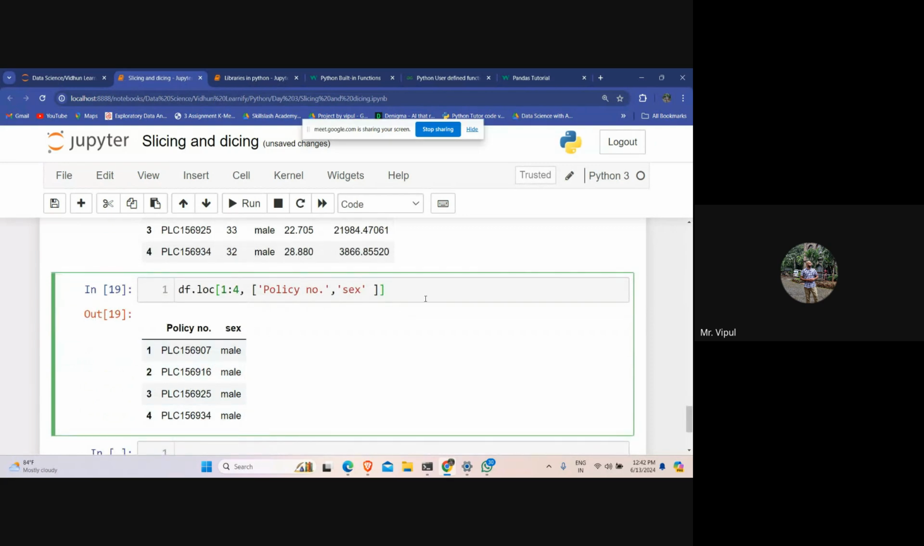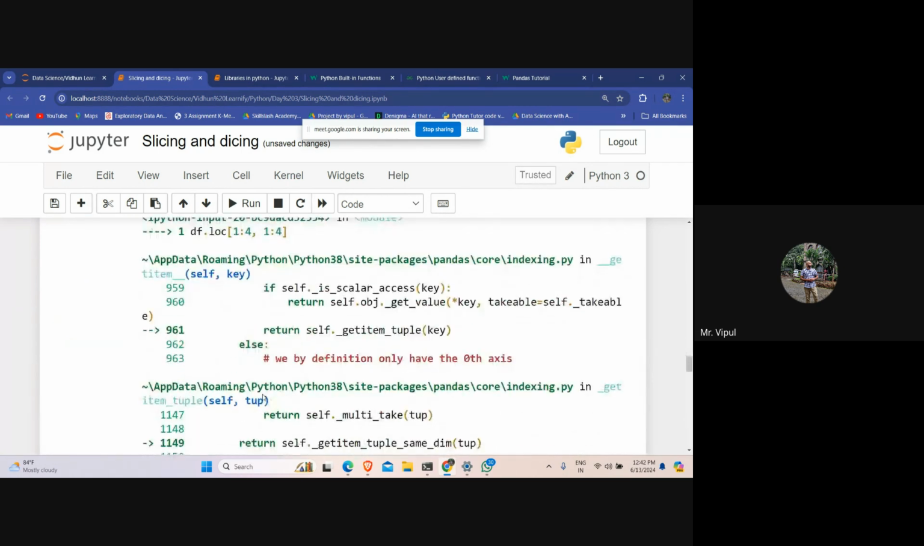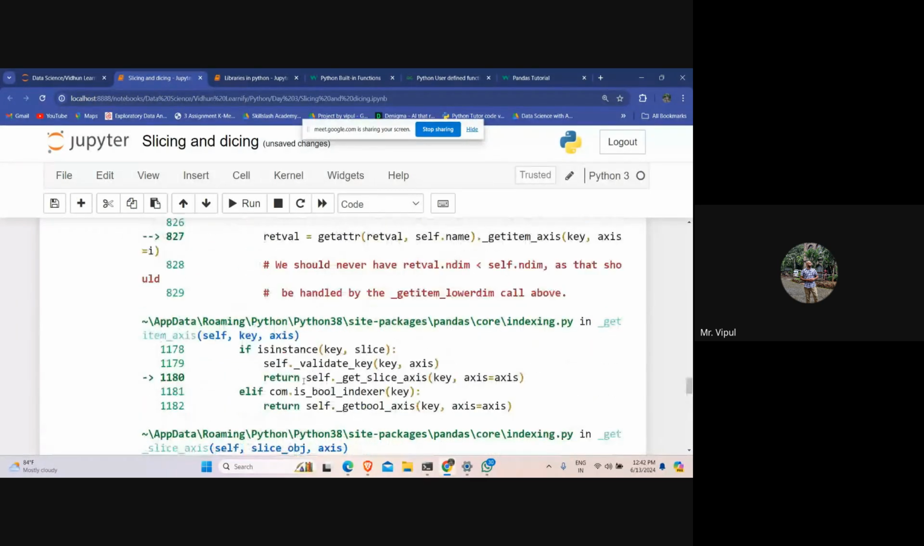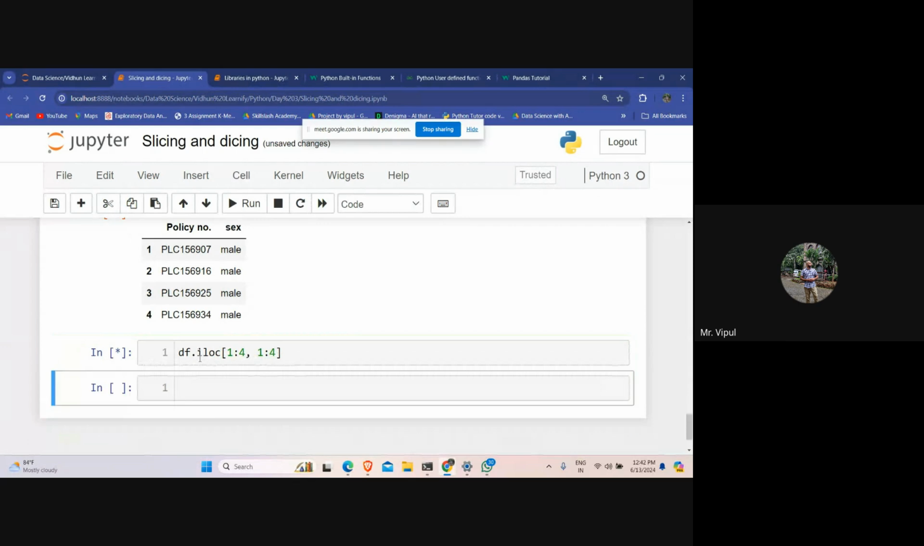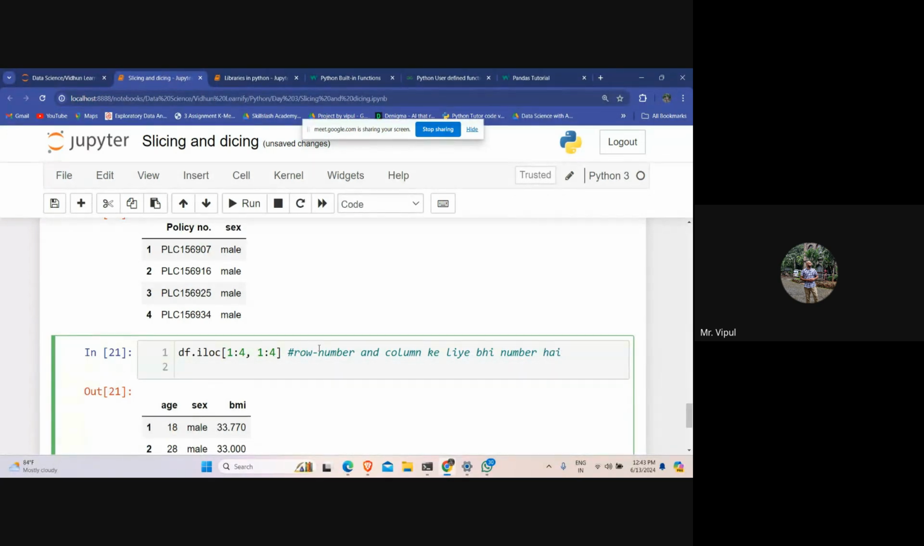So here, for rows you can write numbers, but for columns you cannot write numbers. See, it is throwing an error. But there is one more function that we have. If you use this iloc, and you write the number for columns as well, so number for rows and number for columns as well. Now what does this mean?